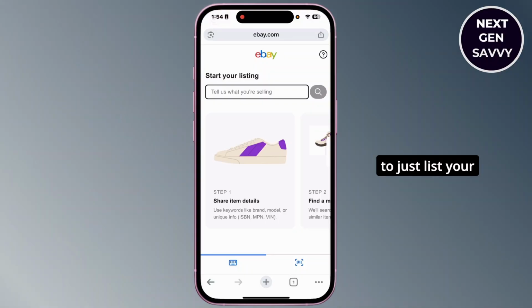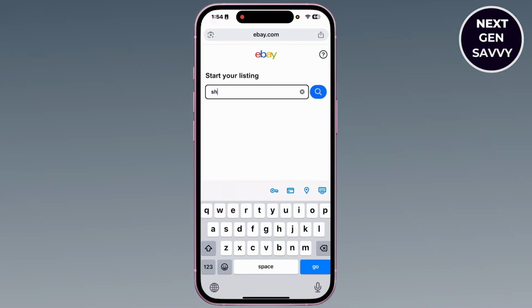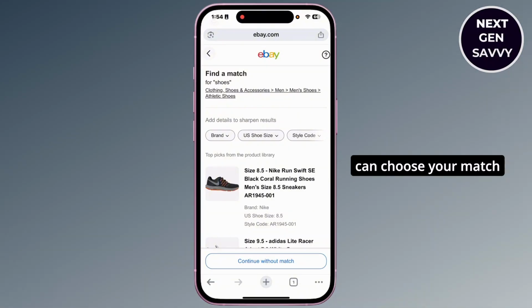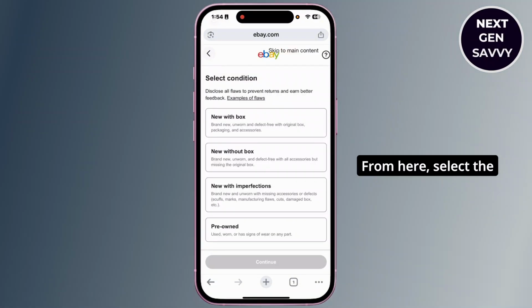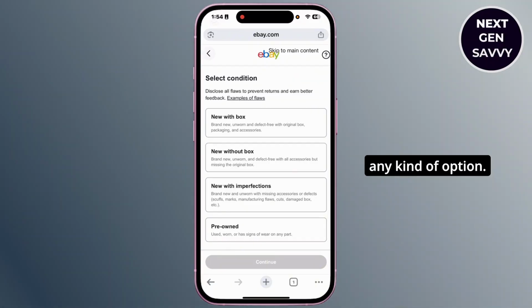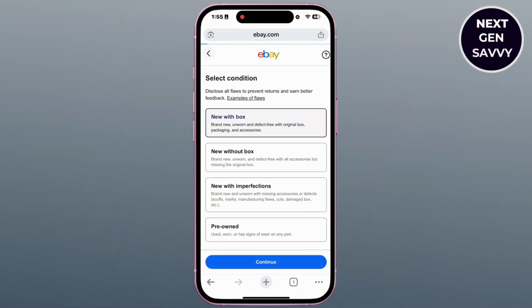From here, you'll have to list your product, like what kind of product or item you want to sell. Simply from here, you can choose your match, or you can also tap on the option Continue without match. From here, select the condition, like new with box, new without box, or any other option. Simply select it and tap on Continue.